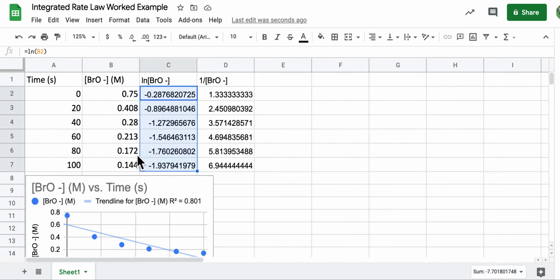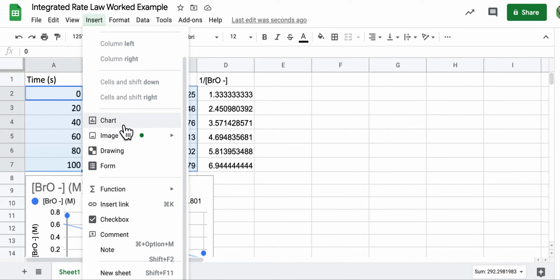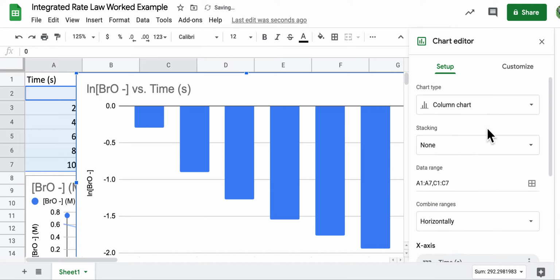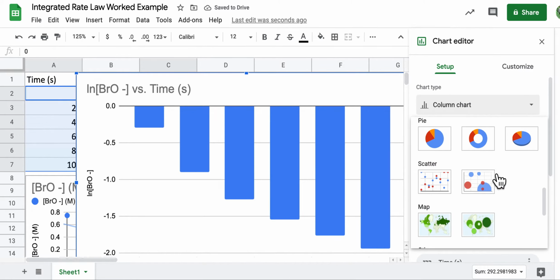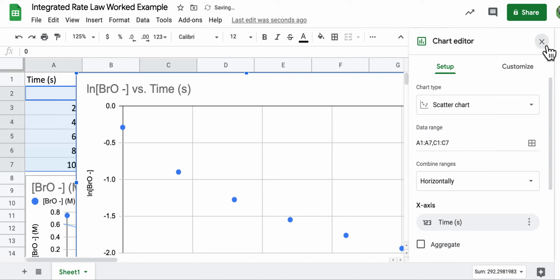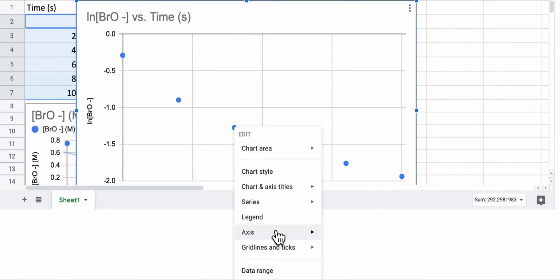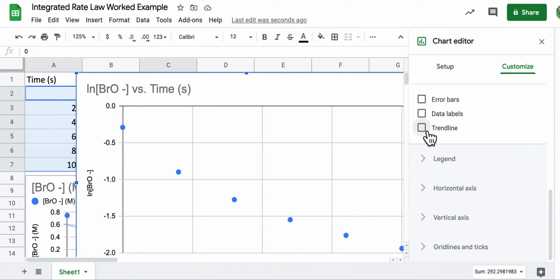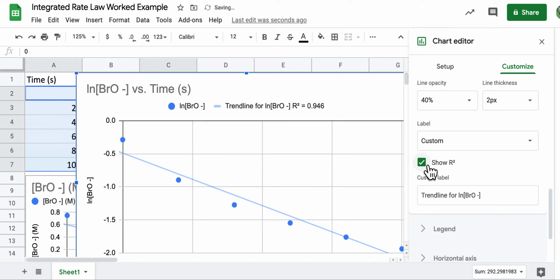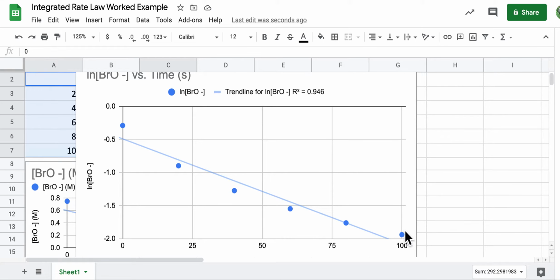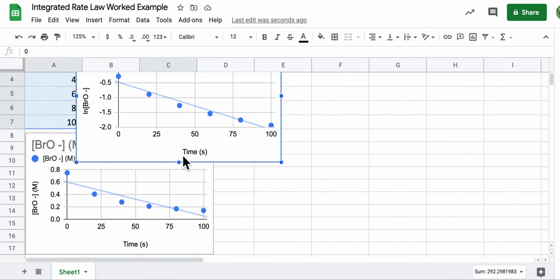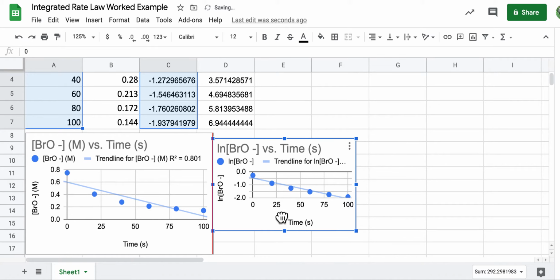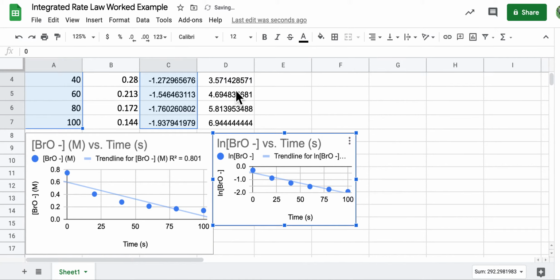make my second graph. So the natural log versus time. So same procedure, insert, XY scatter, right click, go to series, trend line, and show R squared. Oh, this is a better R squared, right? This is 0.946. So not perfectly linear, but certainly better than what we got before. I'm going to resize my graph and drag it down here.